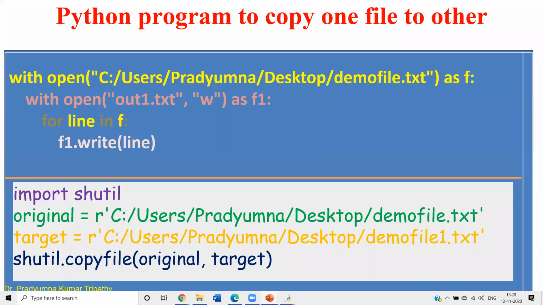How many files are required? If I want to copy one file to another, how many files do we need? Can you tell? Two files, sir. One for reading, another for writing. Yes, sir. See over here, here also we have opened two files, but in two different ways we have written.